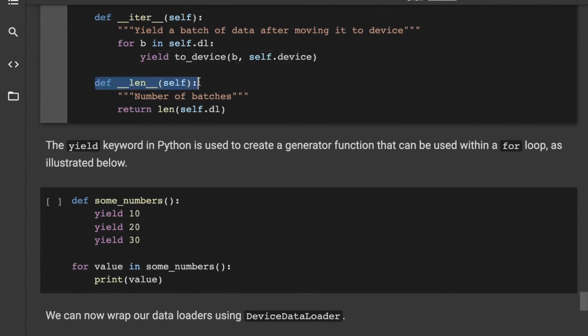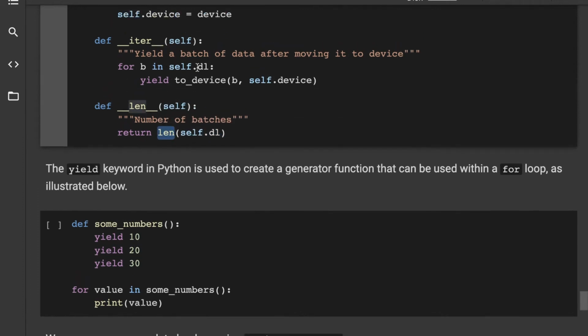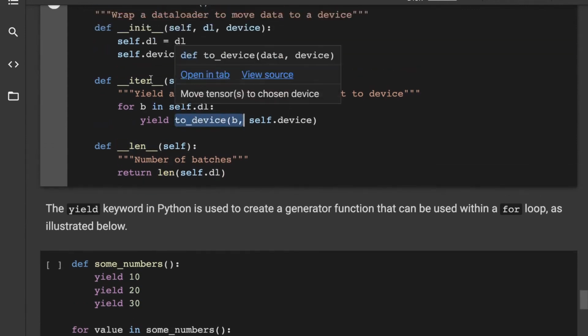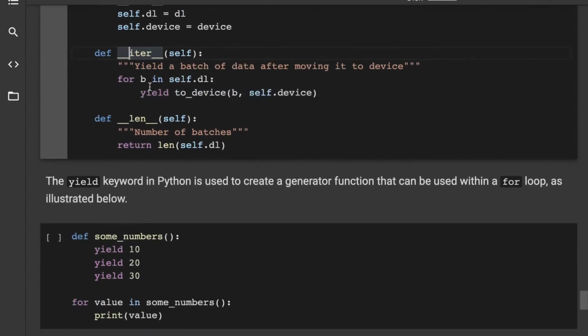And then we have this __len__ method. All this does is return the number of batches of data within this data loader. For this, we can simply invoke len on the underlying data loader because the number of batches has not changed. All that has changed is when the batch is being created and returned to the for loop. At that point, we want to move it to the device. Okay, so just go through this code step by step if it doesn't make sense, and see what happens if you do not have to_device here, what difference does it make, and so on.